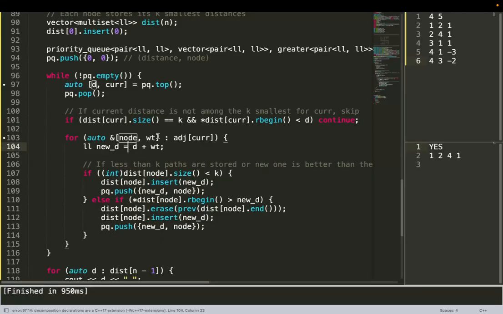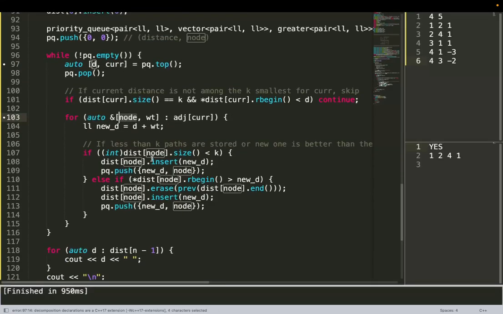Otherwise, for every node-weight pair from the adjacency of the current node, what is the new distance? The new distance is the distance I have plus this edge weight. Now for this particular node, if the distance vector size is lesser than k, this means I am still left with some of the k cheapest distances. So I can simply push it. In the distance of node, I simply insert this new distance and I will process this node with this new distance as well. So I insert it inside my priority queue.